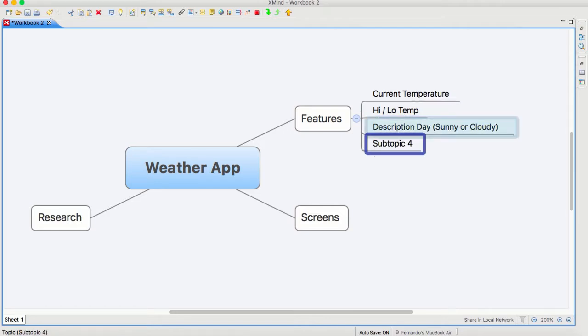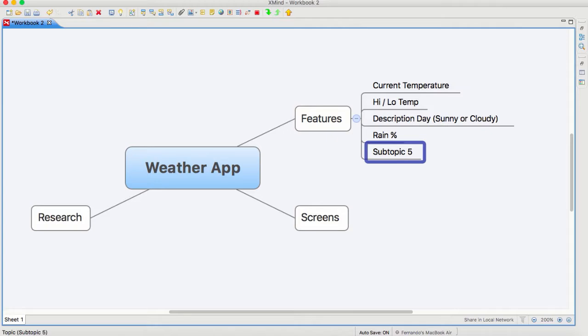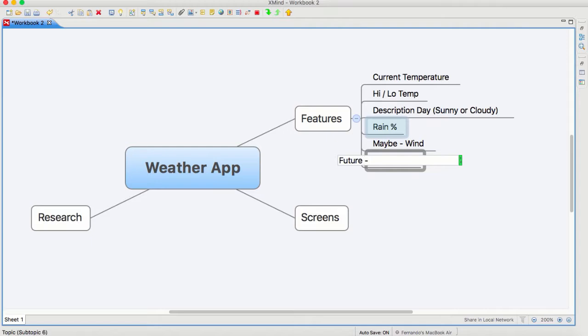The next most important thing we want to know is rain percentage. You can also get other things in the app, but this may not be a must. So we're going to put this as maybe. And we'll add wind. Now, a future feature that we want to have is a forecast. And I'm still not sure if we're going to go over that, but I'll just go ahead and add it just in case.